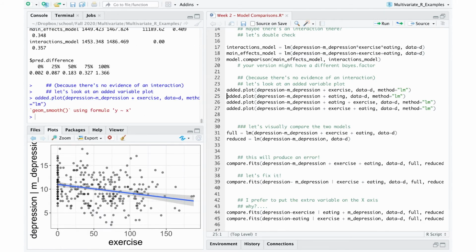I'm not going to zoom just because it's pretty easy to see. So that tells you, again, the y-axis is depression after subtracting out the effect of mother's depression. And we see a negative slope, so the more exercise you get, the less depressed you are, even after you control for genetics or mother's depression or whatever. Awesome, so that gives some support to our hypothesis.